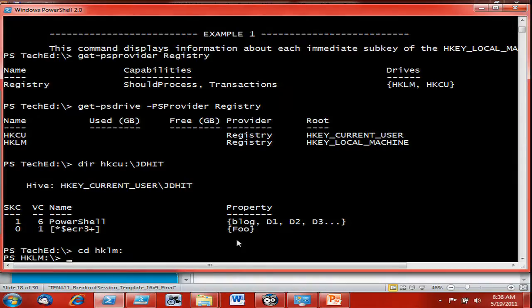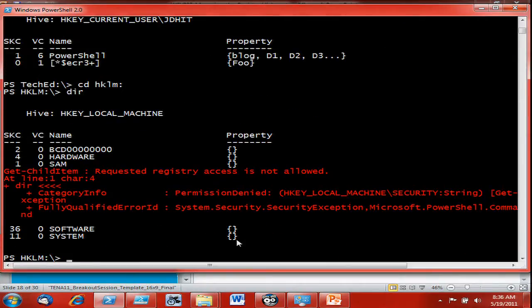Let's change to the local machine, HKEY_LOCAL_MACHINE. Now, you have to remember to type the colon, even though the drive name is HKLM, you need to make sure you use that colon so PowerShell knows that you're changing to a PS drive. You do dir. Now there I am, HKEY_LOCAL_MACHINE on this machine. You will get an error about trying to access the SAM database. That's fine, I'm not allowed to access that. I really don't need to access that.